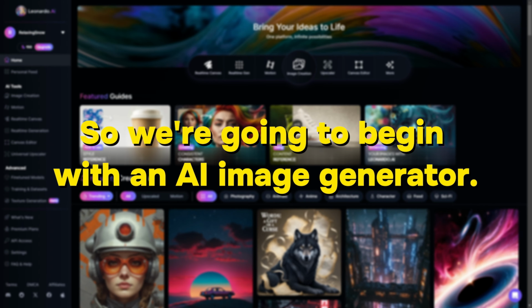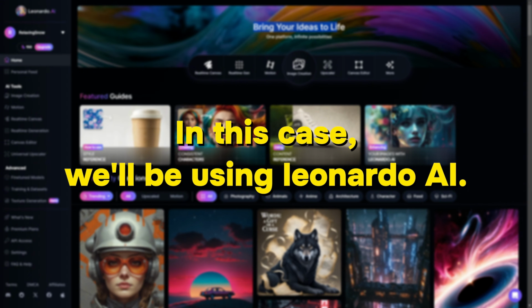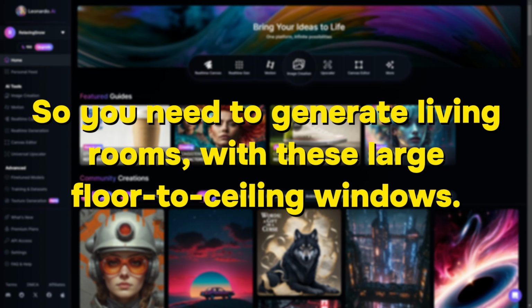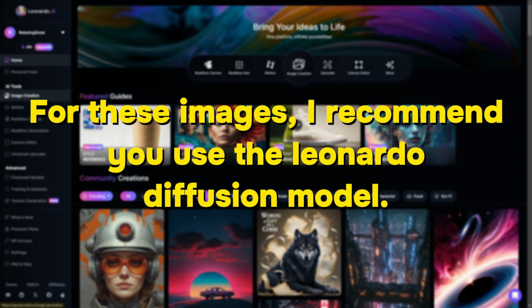So we're going to begin with an AI image generator. In this case, we'll be using Leonardo AI. So you need to generate living rooms with these large floor-to-ceiling windows. For these images, I recommend you use the Leonardo diffusion model.